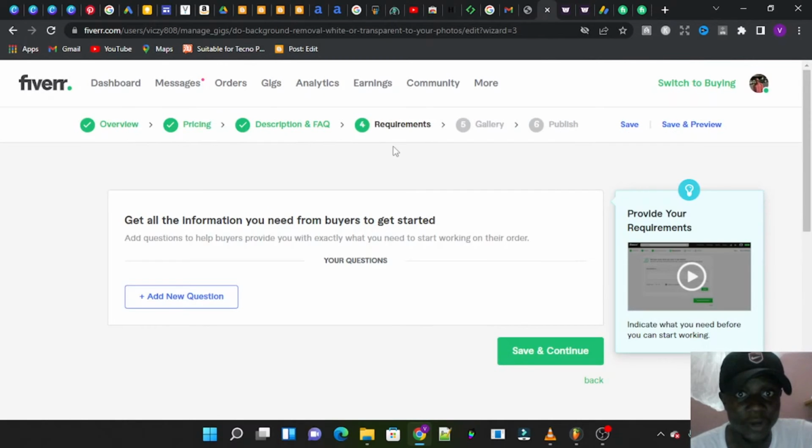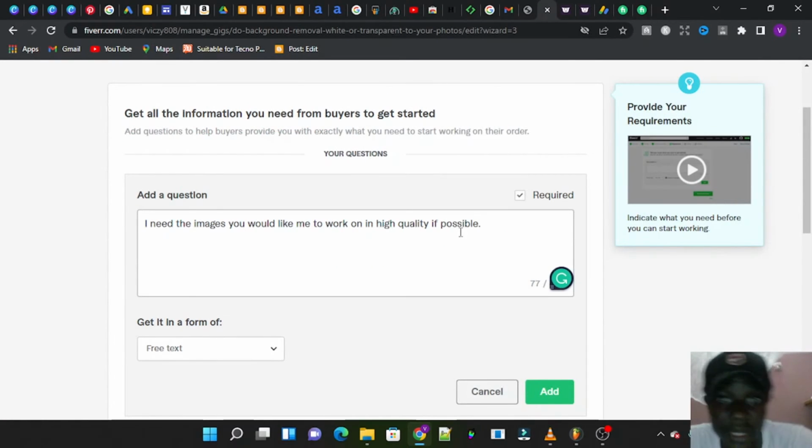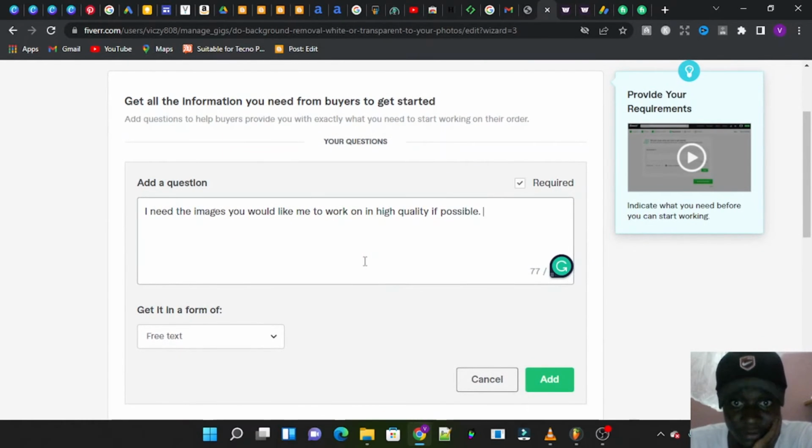Now it moves to requirements. Requirement is what you need from the buyer. So what do you need from the buyer? You add questions. Okay, so you can see this is what I came up with. This is what I need: I need the images you would like me to work on, in high quality if possible. So this is what you need to be able to work on it.